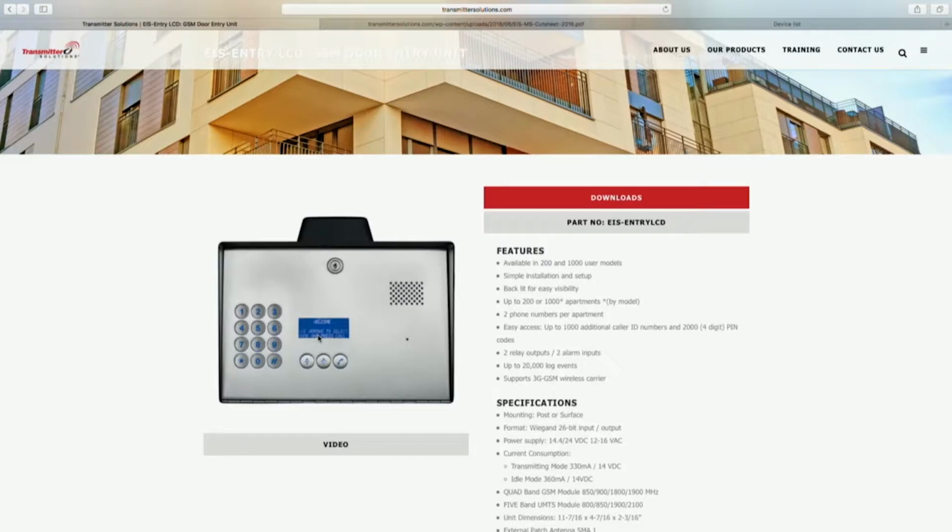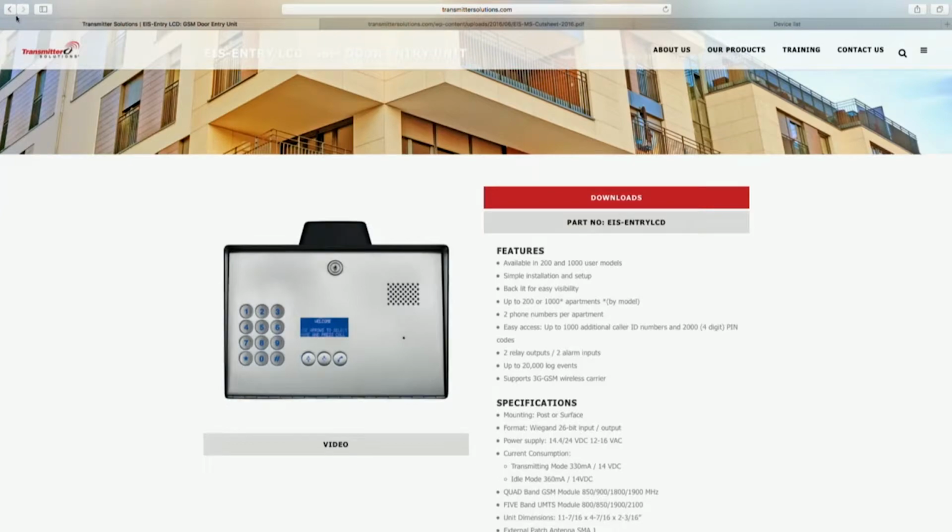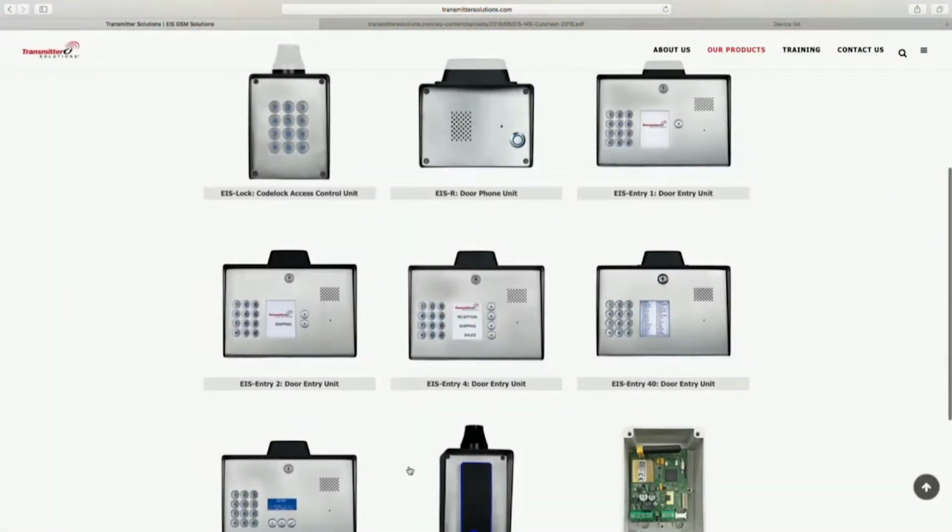And then all of the Eis 1, the Eis 2, the Eis 4, the Eis 40, and the LCD have 2 relays. The other units that we talked about, the Eis Lock, the Eis CR, and the Eis MS, I know this is a lot of information, have 1 relay and also the Wiegand input, as well as the Eis R, that has 1 relay. And then all of the rest, the 1, the 2, the 4, the 40, and the LCD have 2 relays and 2 Wiegand inputs. And it looks like we have a question.